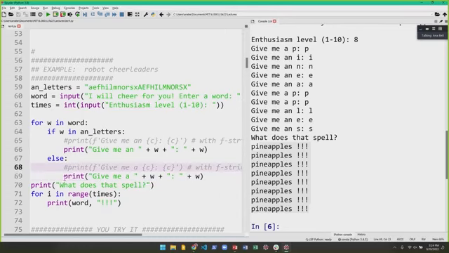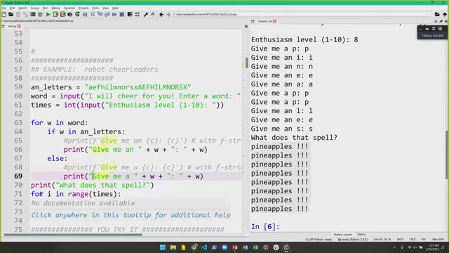Here, I just rewrote these 2 print statements using f strings, which we talked about back in lecture 2, just to show you how you could rewrite it with f strings. But it can be done both ways. Okay, so at the end of this, we've done the spelling, and then we have a print statement that says, what does that spell?